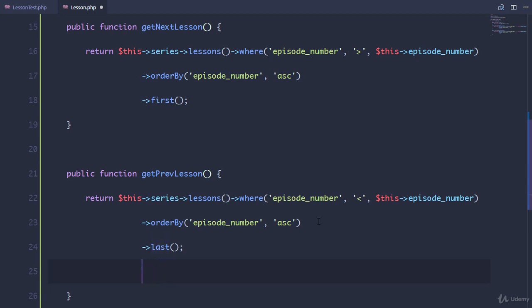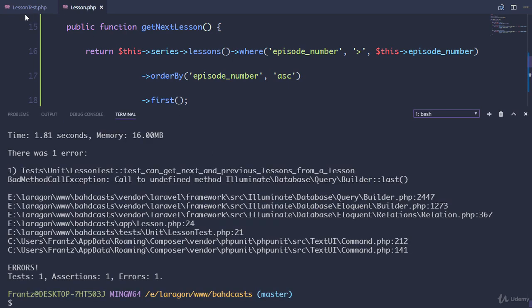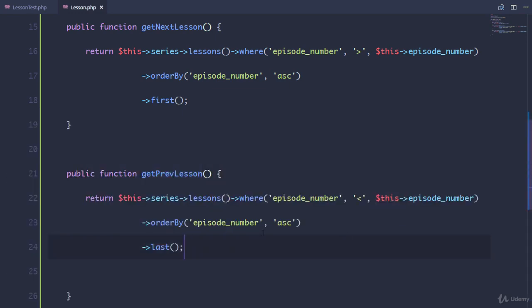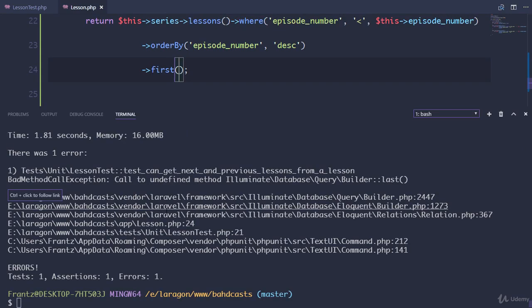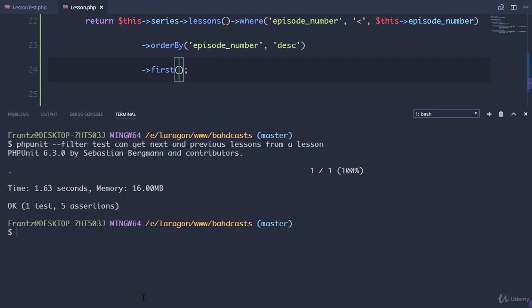Okay, so let's run this, and our test is going to tell us if we're right or not. Okay, it says call to undefined method last on the query builder. Okay, so we're working with the query builder here and not the collection. Therefore, we can't call last. But what we can do is order this in descending order and still call our first method. Okay, so let's run that test one more time. And great, we're green, so we're successfully getting the next and previous lessons.